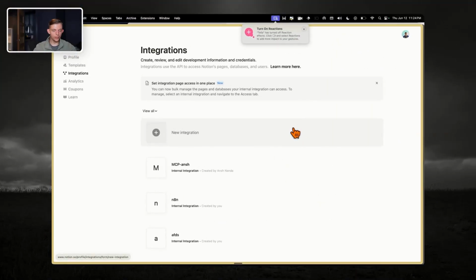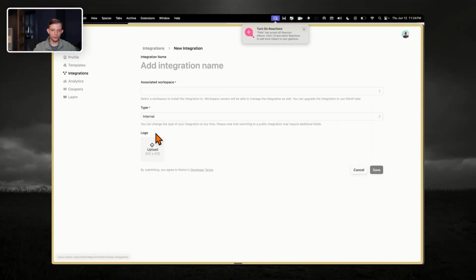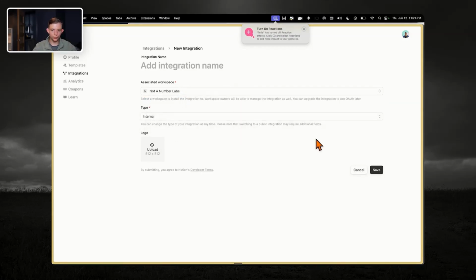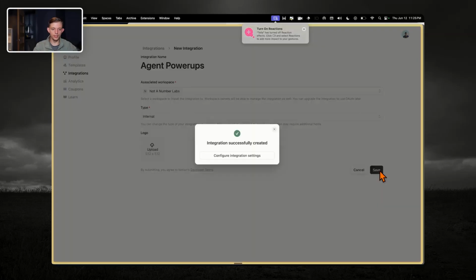Okay, now we're going to create a new integration. We're going to keep this internal. We're going to choose whatever workspace you want to use. Oh, we have to add a name. I almost forgot. And we're going to call this Agent Power-Ups, whatever you want to call it. We're going to hit Save. And now we can configure this integration.